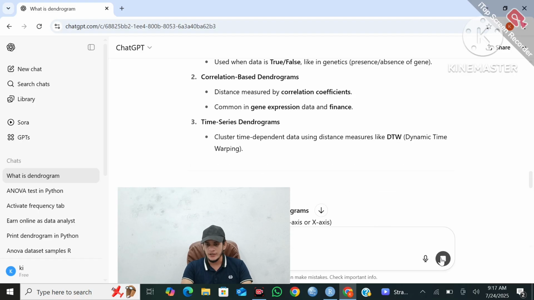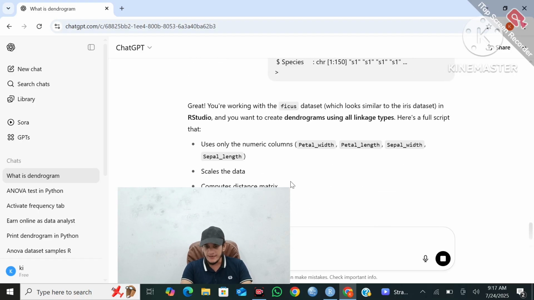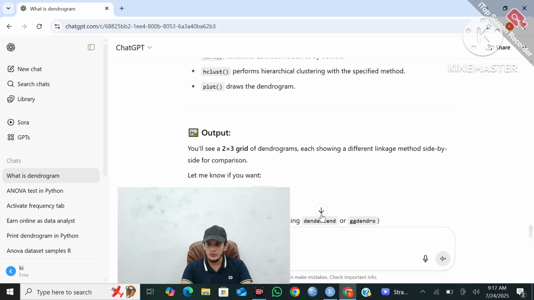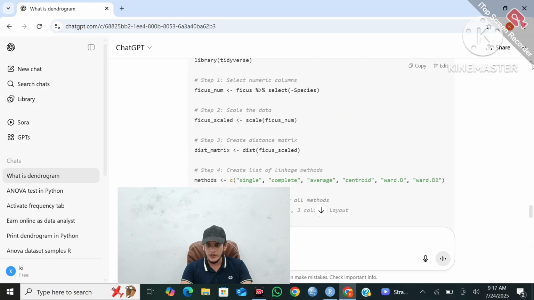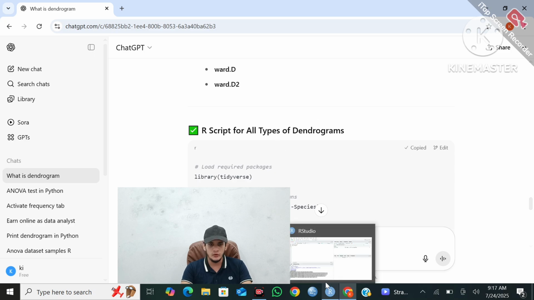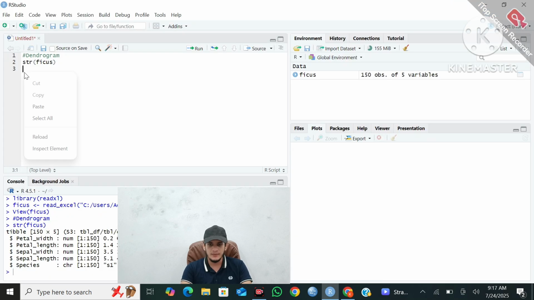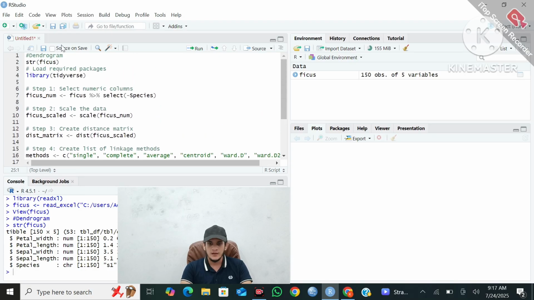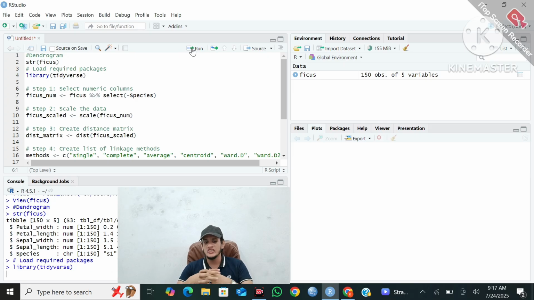Here is the dataset. Here is the complete script for dendrogram. I will copy this script and simply paste it into RStudio. I will run this script one by one. So let's run this. There will be some missing packages.